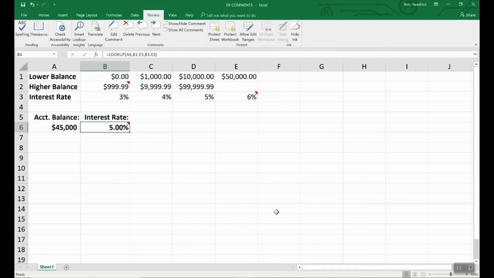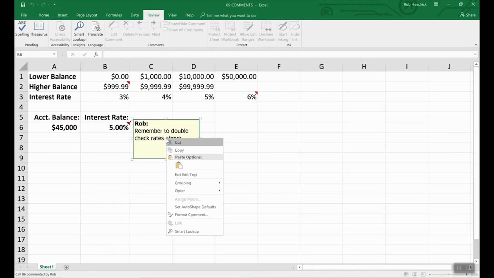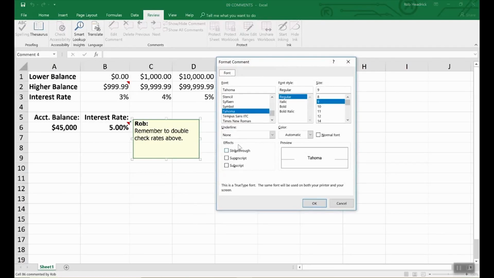Okay? So if you'd like to format the comment, you just click inside anywhere and you can format the text right here, format comment, and you have the different text controls like you've seen other places in Excel.